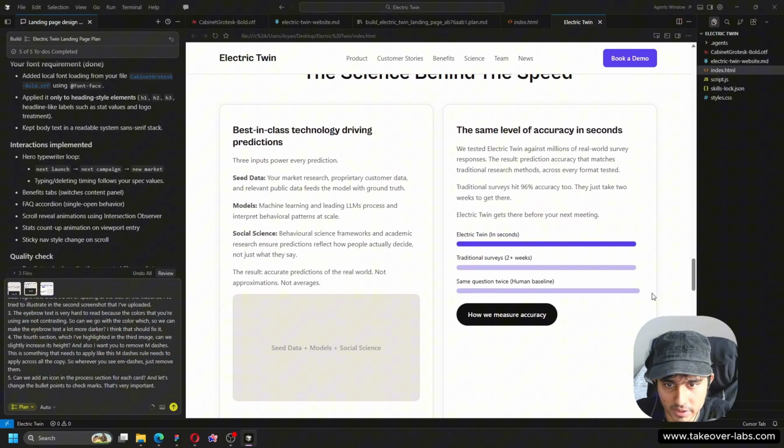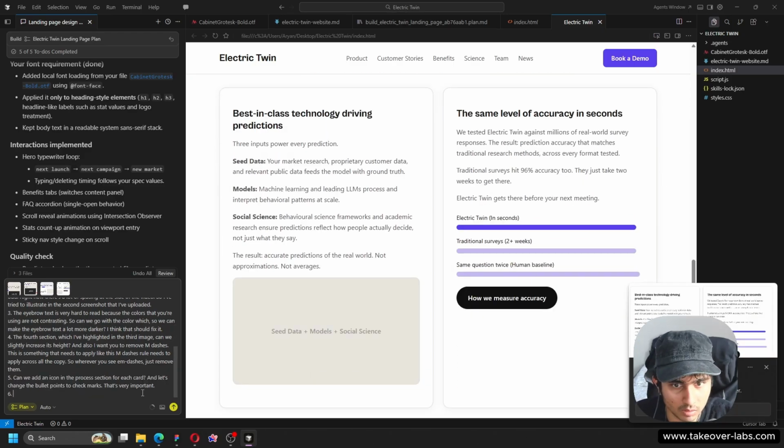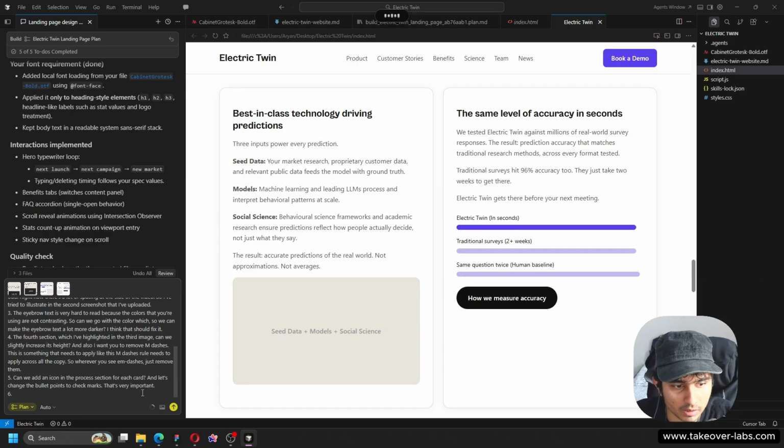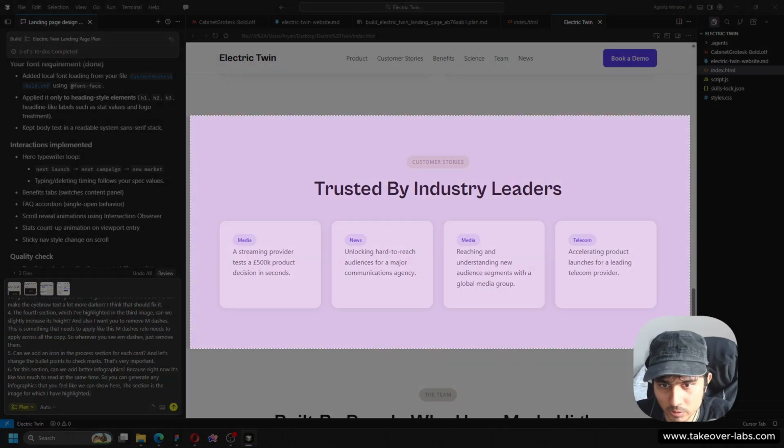Then we have the science behind the speed section. For this section, can we add better infographics? Because right now it's too much to read at the same time. So you can generate any infographics that you feel like we can show here. The section is the image for which I have highlighted. Okay, this is perfect.